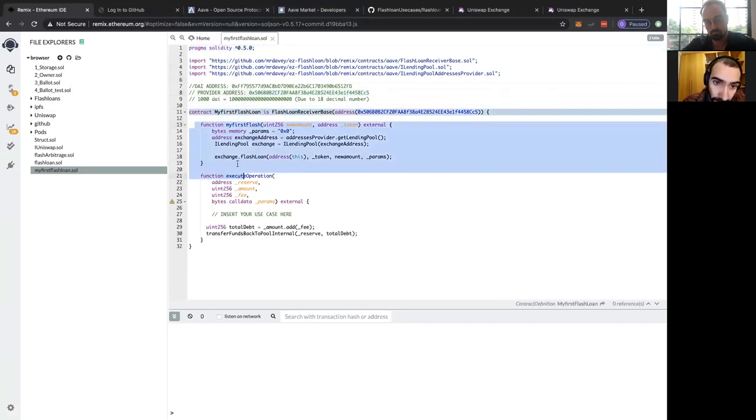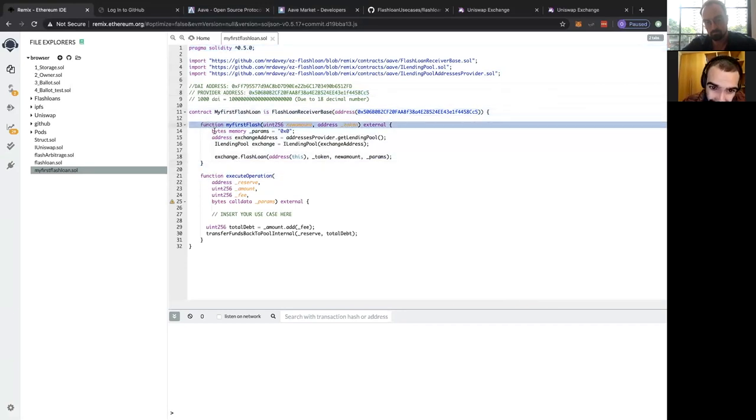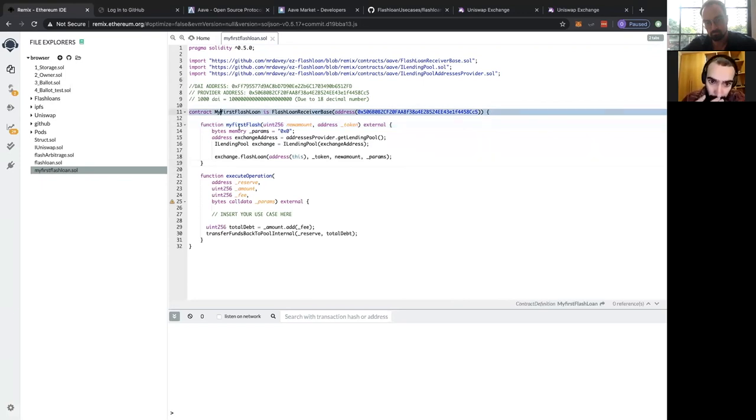And you need to have two functions. The first one to ask for the loan, the second one to repay the flash loan. Let's go through the first function.